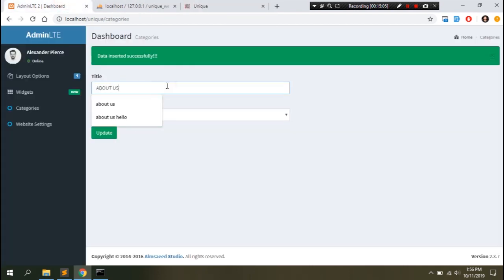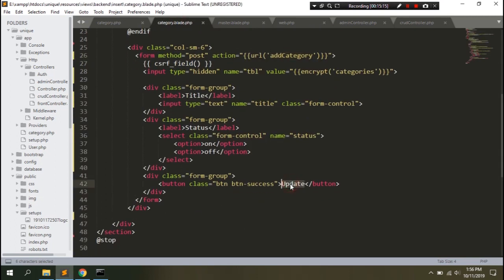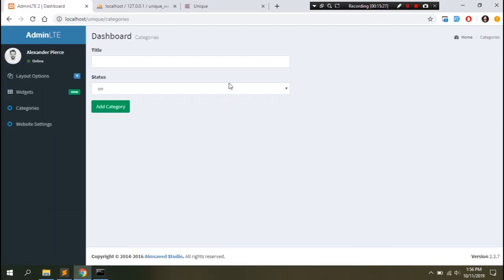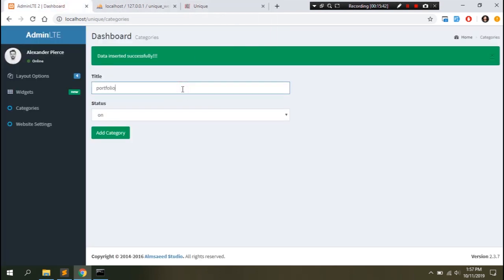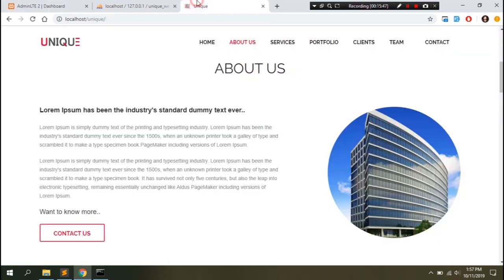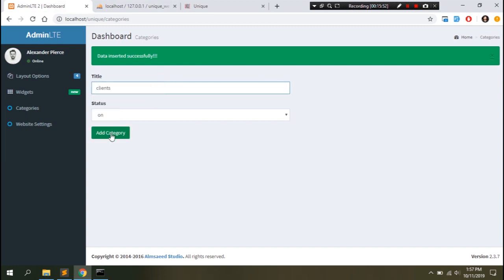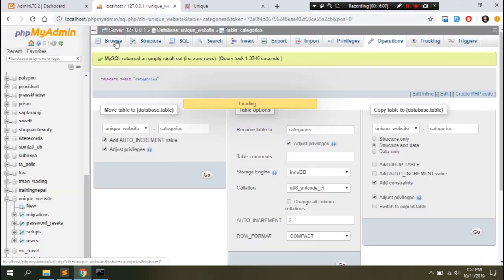So we have About Us, that will be added, and that shouldn't be updated over here, right? That should be add category, that will be the same here. So About Us, after that we've got Services. We can add it as small letters as well, but as Services, Portfolio, no problem. And it's always better to add content in small letters, right? And then we have got Clients, then we have got Team. Okay, that's all we need. So we have got our data, we'll edit it later.